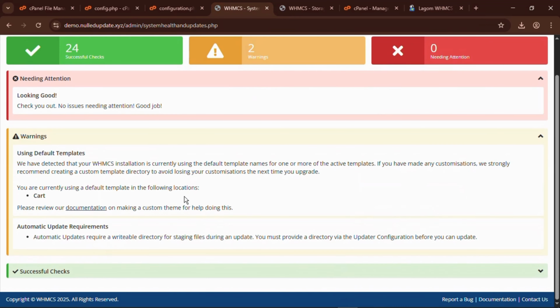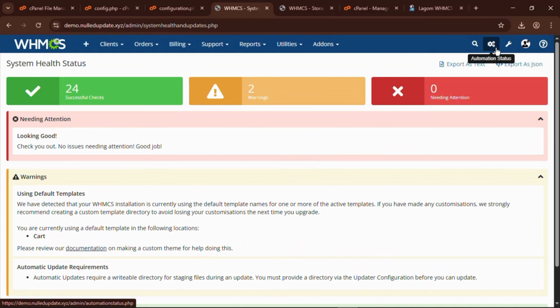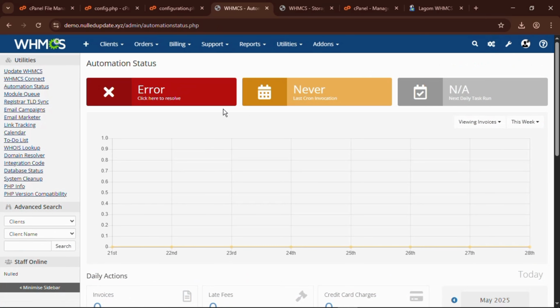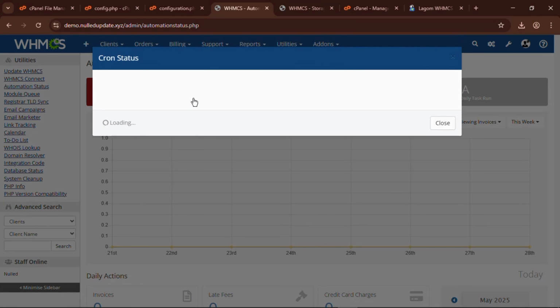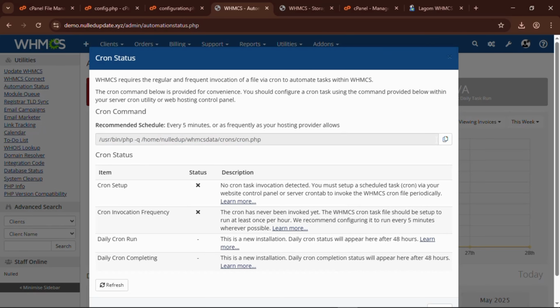Yeah, so let me just go back. So what more do we need to solve there? Let me just go to automation status. This automation status now is the one that's going to determine the cron job settings, right? Which I said you have to set the right path in the config.php for crons, right?